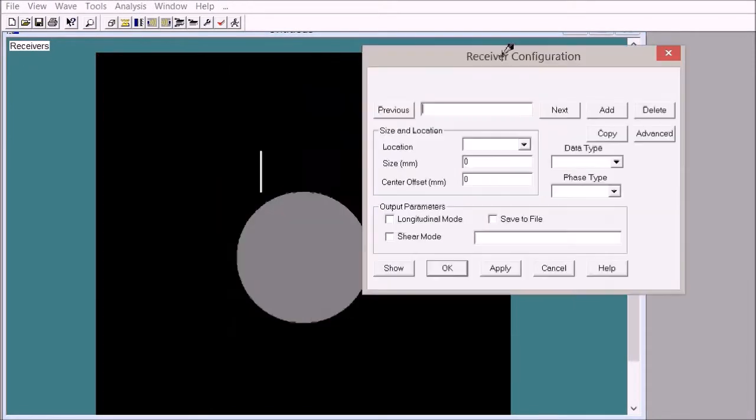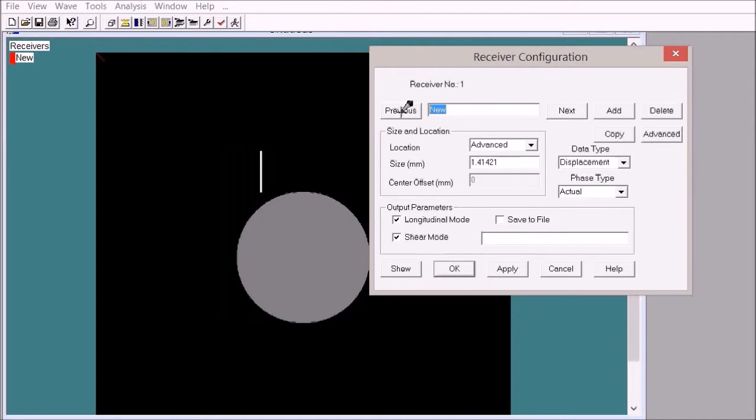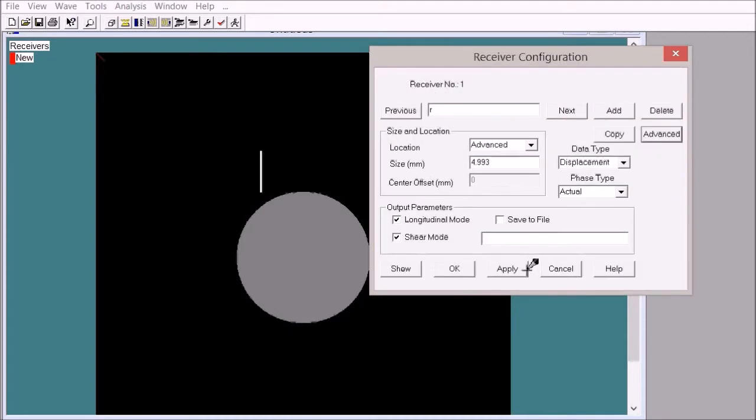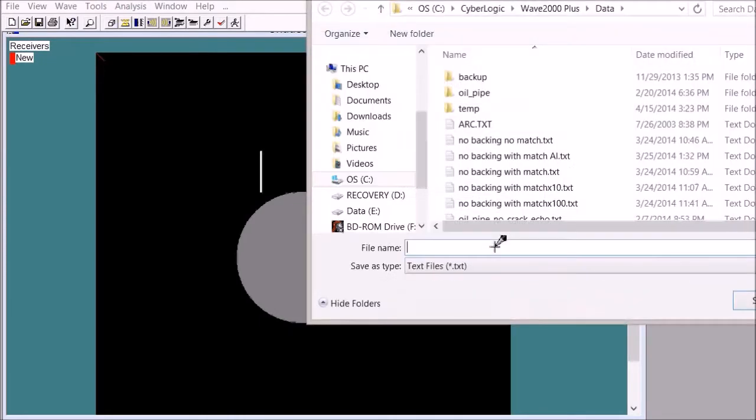Add a receiver. Save the output for post-processing.